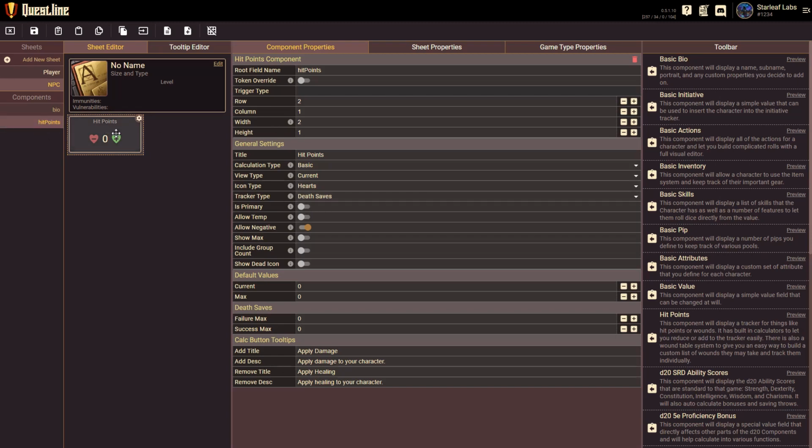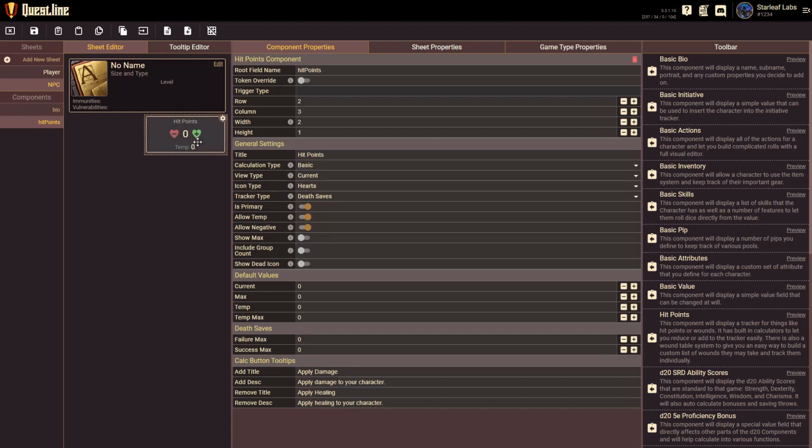To move an item, you can actually use this row and column, and I can quickly move these over. So I typically try to keep the hit points to the right and to the top, because that's one of the most common things people use. The is primary field is set up so that this is marked as the primary tracker inside of Questline, or I should say primary pool. And this is useful for when you're displaying your token, whether or not the hit point bar shows up on the character itself. Allow temp, yes, this game allows temporary hit points.